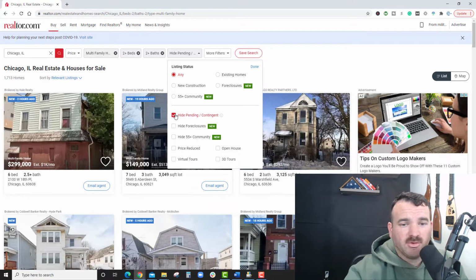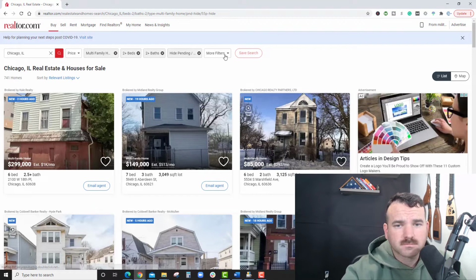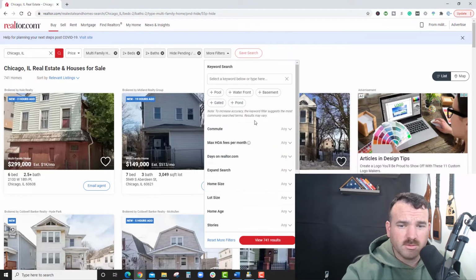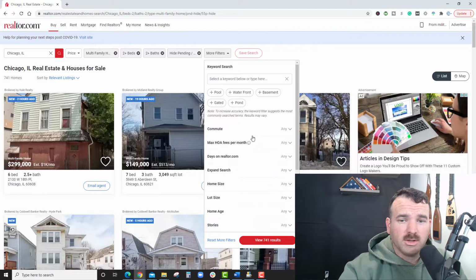This will save you time so you're not accidentally looking at something that's already under contract. Maybe you want to hide 55 and up community. That's a good one. You can do existing homes, new construction, foreclosures, hide foreclosures. You could do price reduced if you want to look for homes that have price reduced. But that's what we're going to do right now. And there's more filters, right? So you can get pretty complicated and pretty complex with this.